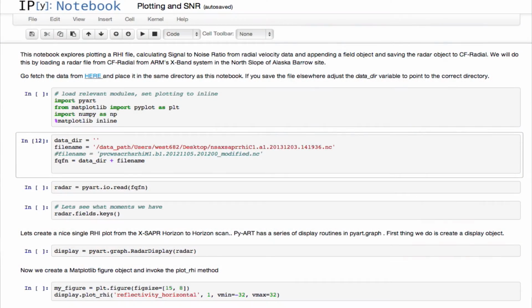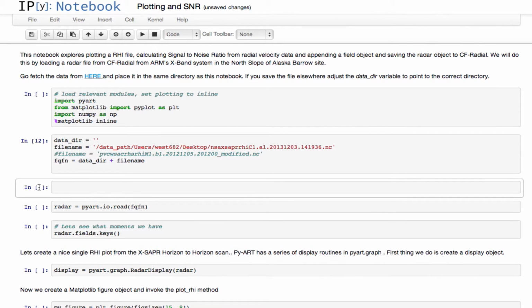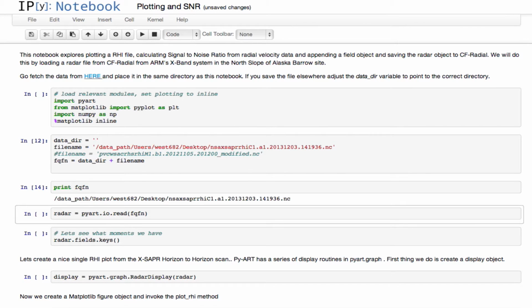And then what we can do here, to create a new cell, you click this little button up here, right next to the play button. That creates a blank cell underneath it, and I can type into this cell print FQFN there. And I can see my fully qualified file name there.